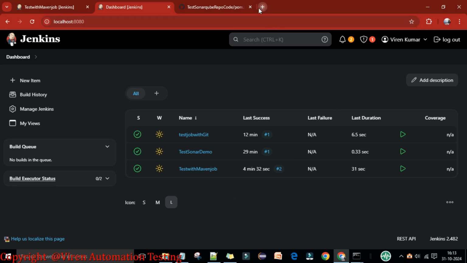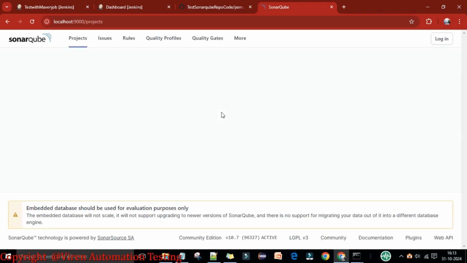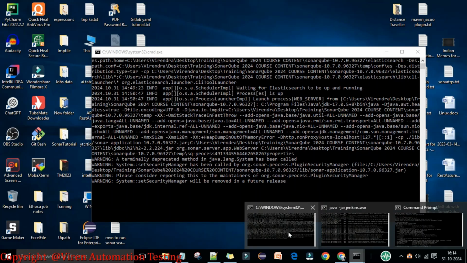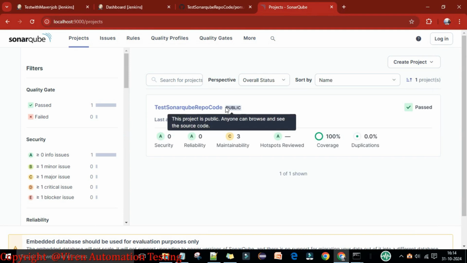In this lecture I am going to show how we can integrate the Jenkins with the SonarQube server. So if I go to this URL localhost 9000, you can see this is my SonarQube server which is up and running. You can see the SonarQube is operational, and I can access the SonarQube server by this URL 9000 on my local system.